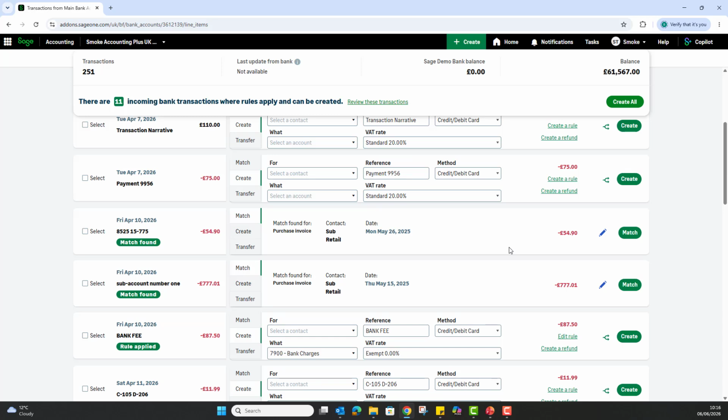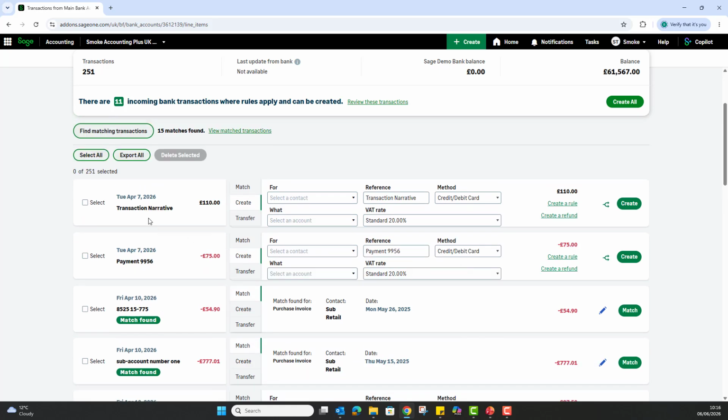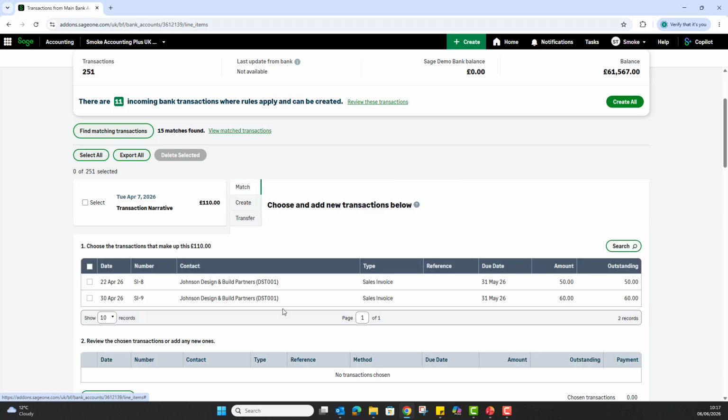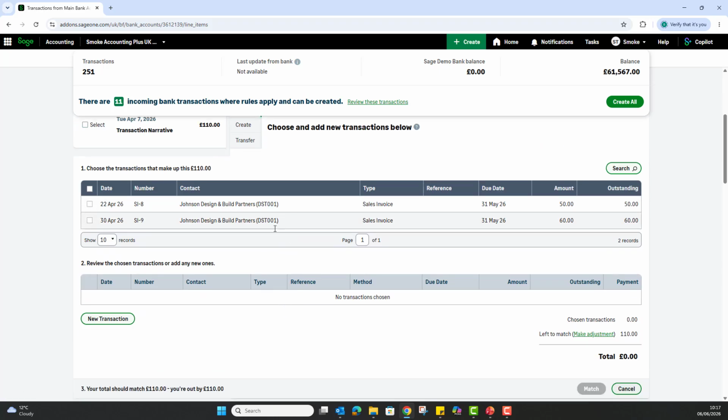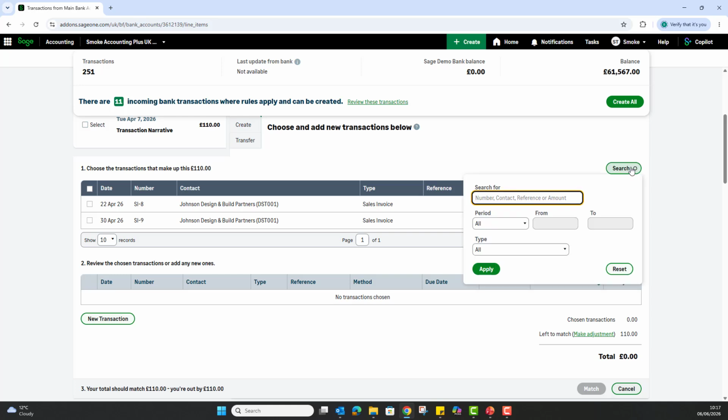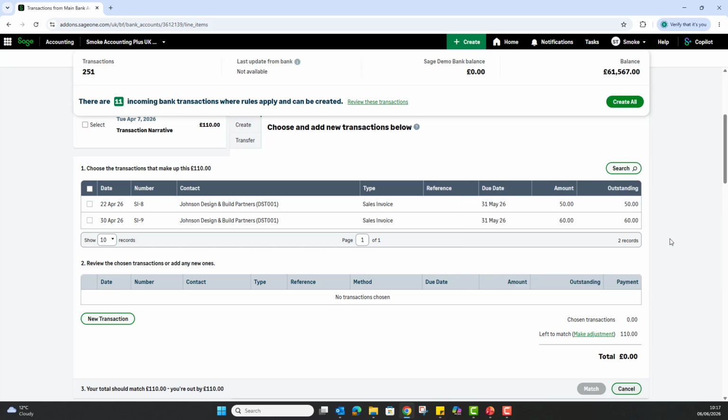If Sage doesn't find a match automatically, you can still match the transaction manually by selecting the match option. So if we look at this top example, just say this is a customer maybe paying off more than one invoice, so Sage doesn't know which invoices to choose. So in that scenario, you would just hit match. It will then list all of the options below. Now mine's quite short, my list, but yours is likely to be quite long. So you do have a search option on the right hand side where you can filter the list a little bit by customer, by date, by amount, just so the list is not as long, for you then to select what you want to match it against.